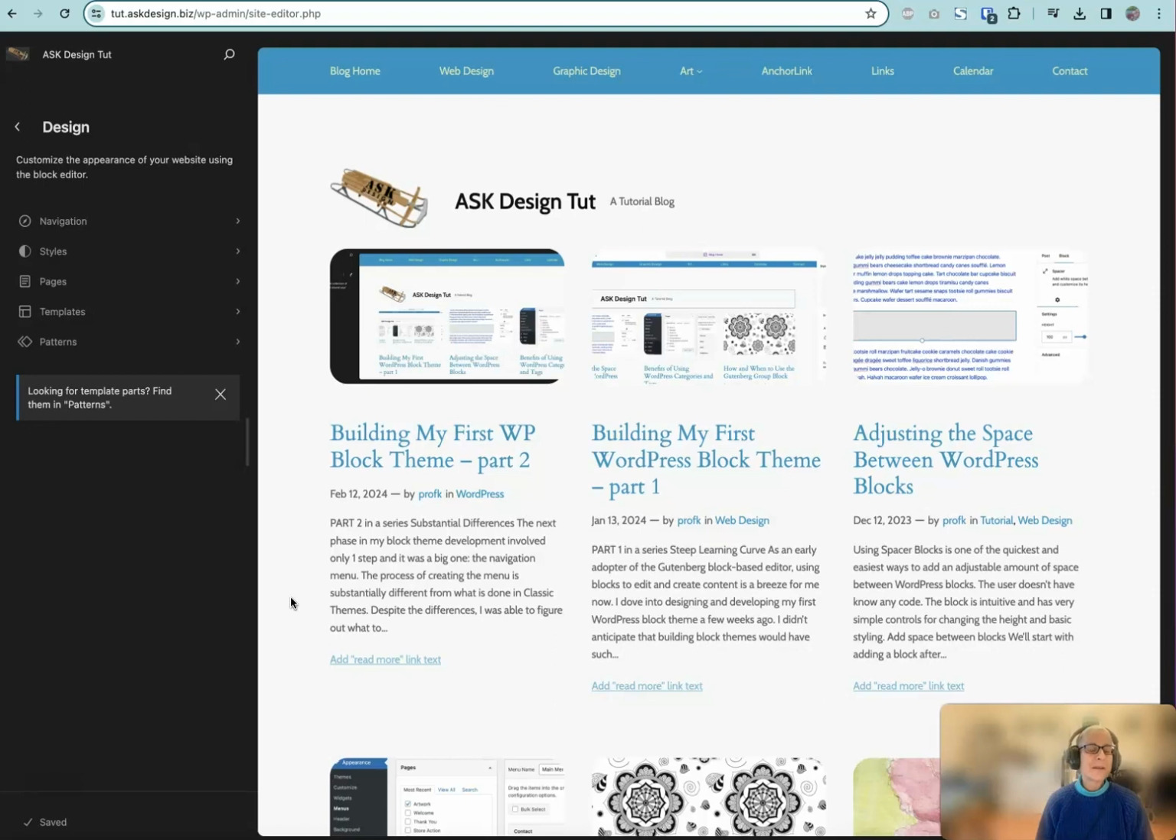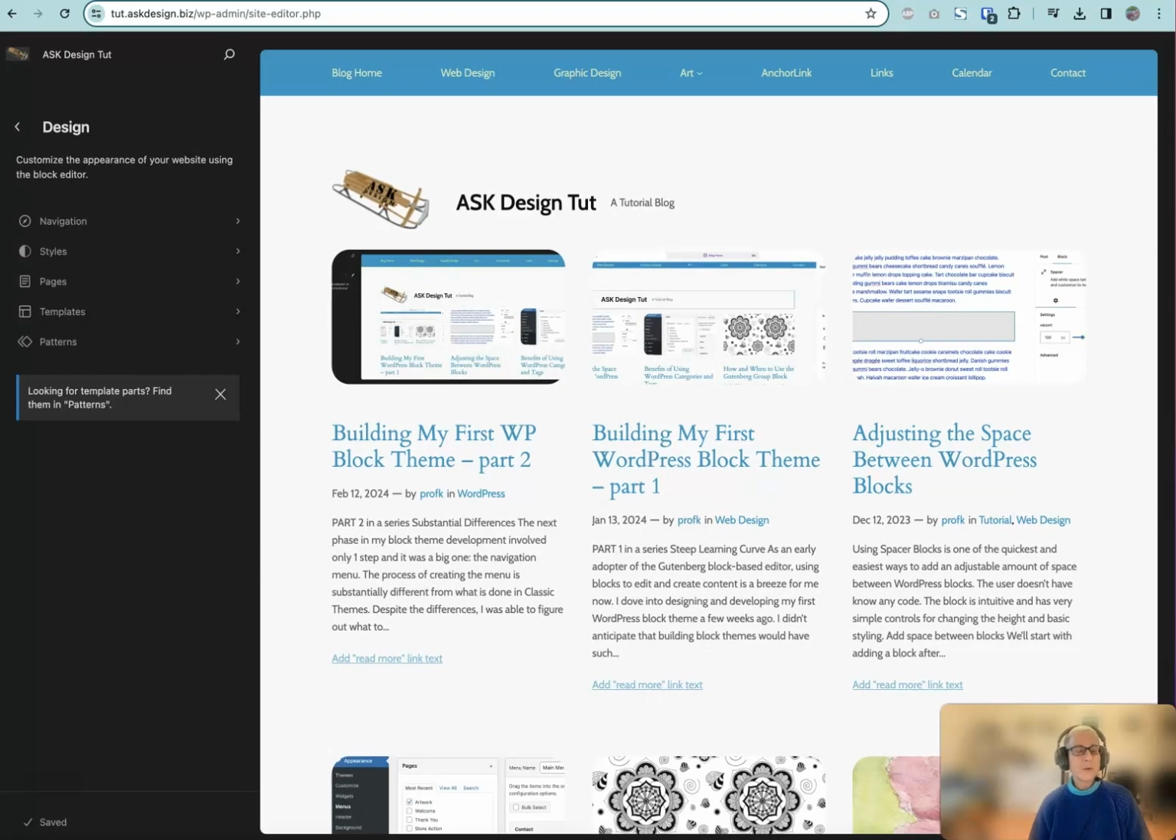The next phase in my block theme development involved only one step, and it was a big one, the navigation menu. The process of creating the menu is substantially different from what is done in classic themes. Despite the differences, I was able to figure out what to do with relative ease. It wasn't until I got to the aesthetics that I encountered more pain points.